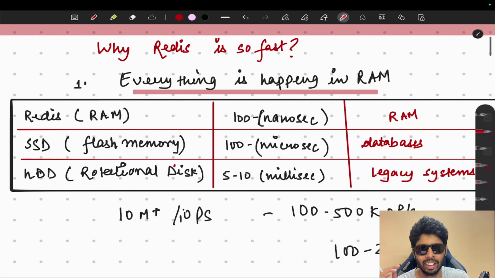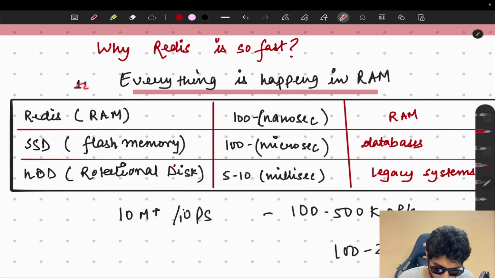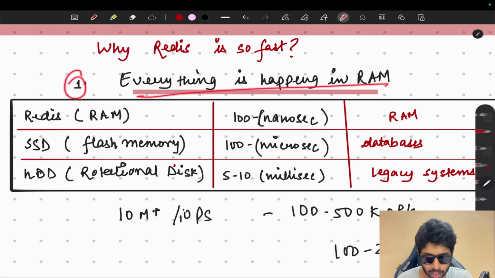Now let's understand why Redis is lightning fast. First point is that everything happens in RAM. So let's see the capabilities of RAM first of all. I mentioned one table, so there are 3 rows of RAM, SSD and hard disk. Let's see the speed.